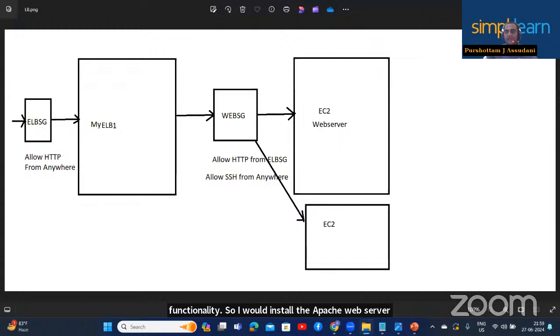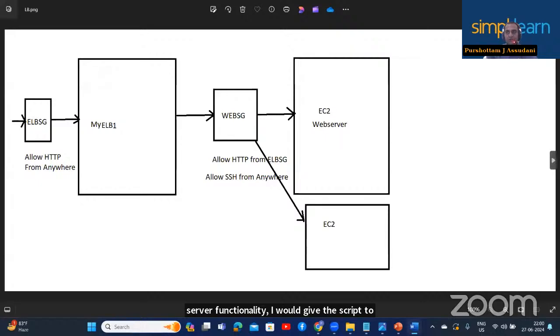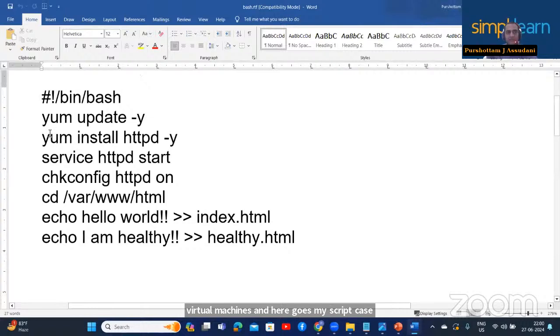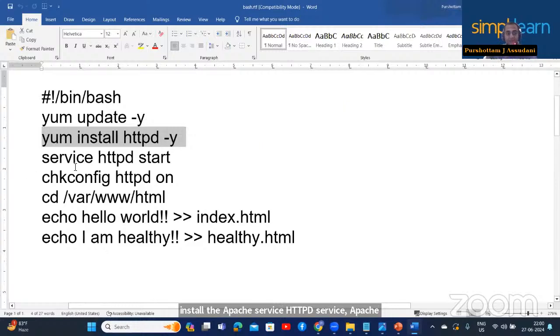So for installing the Apache web server functionality, I would give the script to install it onto these virtual machines. And here goes my script, guys. Okay, I'll just explain a bit and I'll put it there. Hash bin bash, I'm writing it in shebang format, and then yum update -y, so that will update the packages. Yum install httpd -y, so that will install the Apache service, the httpd service. Then service httpd start, so that will start the Apache server.